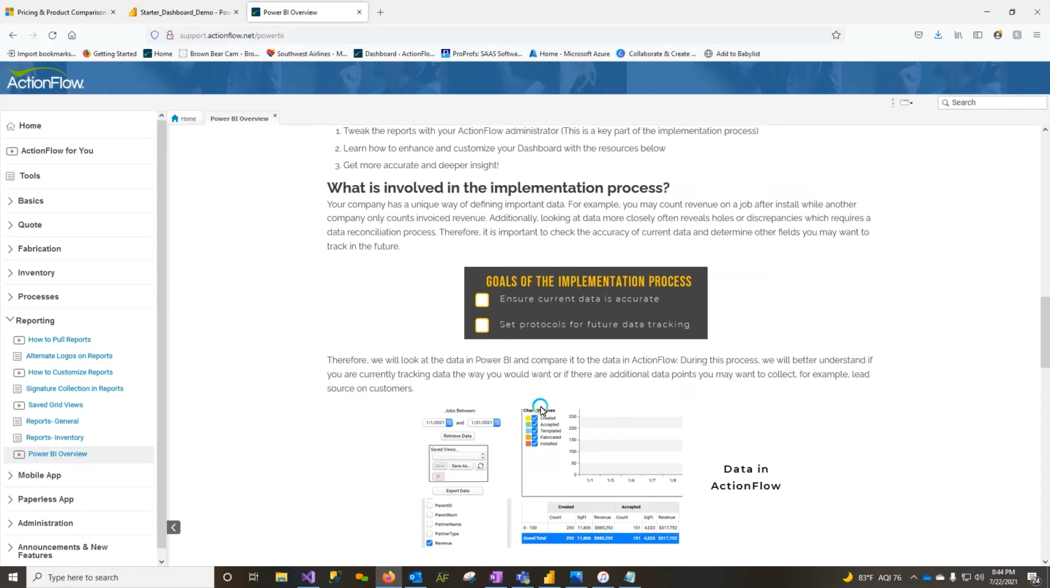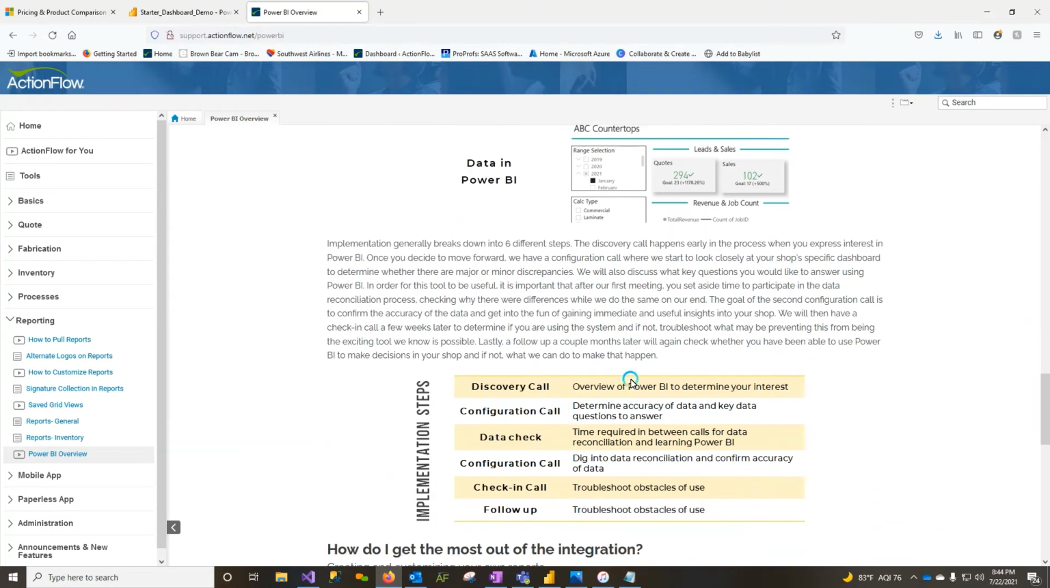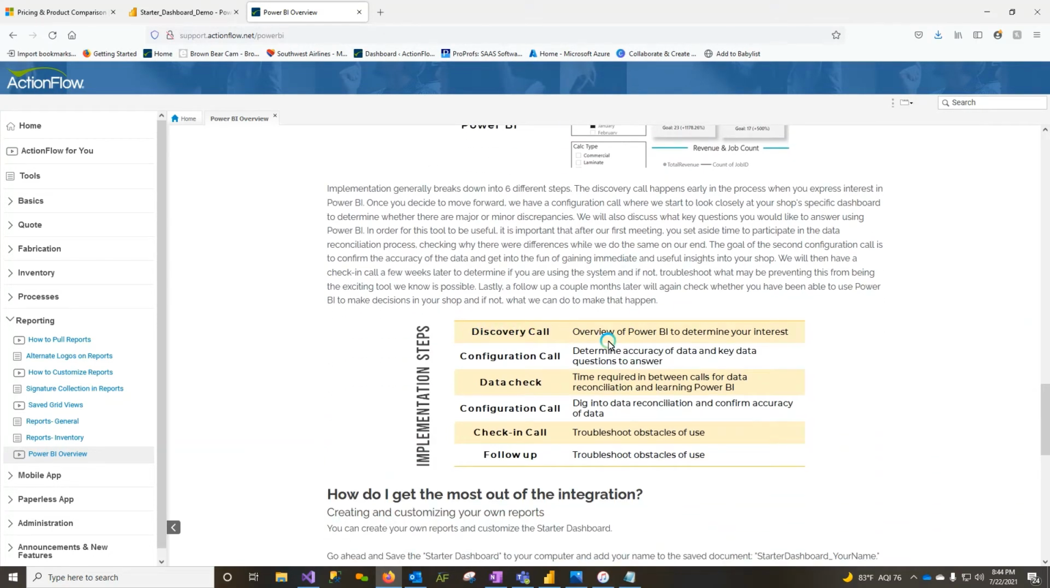In the implementation process, what we're trying to do is double check the accuracy of the data and then also start setting protocols for future data tracking. So when we get in there, we may find it looks great, or we may find, for example, only half of the jobs have zip codes or something like that. And so we want to make sure that in the future we're tracking data as well as we can. So to do that process, first we have that discovery call, and then we have a first configuration call.